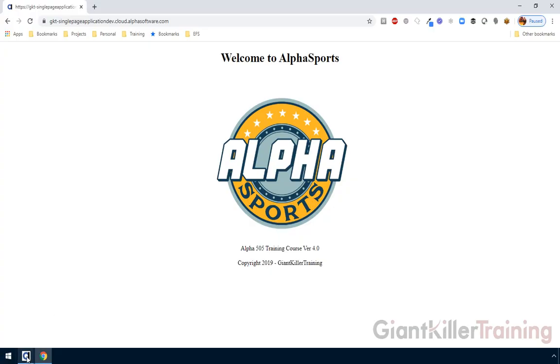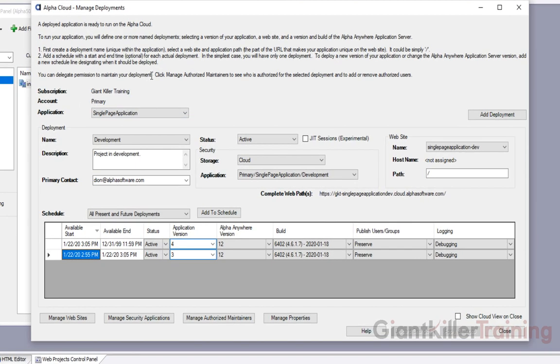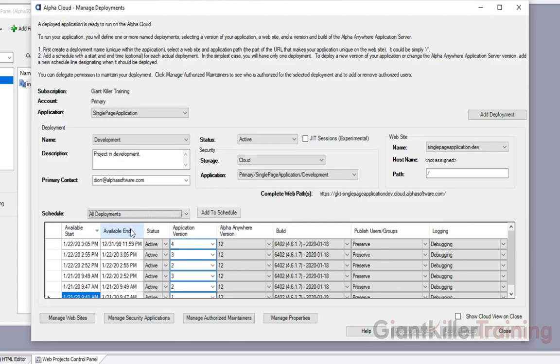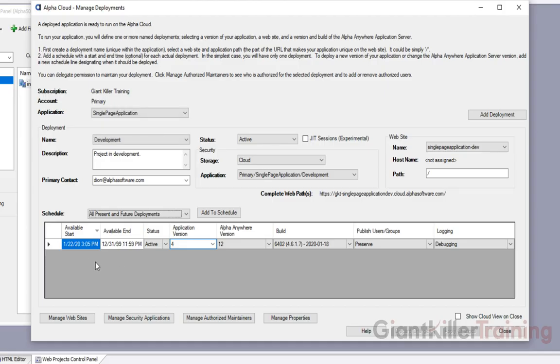Now let's go back into Alpha Cloud and let's go ahead and look at our all deployments. So you'll see now we have our new deployment showing when it's active. And if we go back to all present and future, you'll see there's only one because our scheduled deployment happened and now that is the current present build. So that is a really nice feature. It's very handy and it will allow you to better control your deployment process and make your life a lot easier.